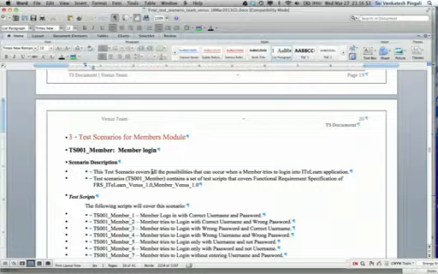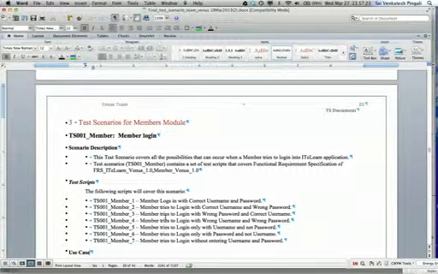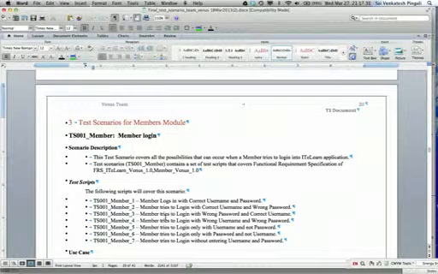For example, the first test scenario we're going to look at is member login, and this test scenario is developed based on the functional requirement specification mentioned in the FRS document. Hence you see the reference back to the FRS document here. Further, this test scenario is broken down into a series of test scripts, which cover all the possible test cases that can occur in this particular scenario of member login.